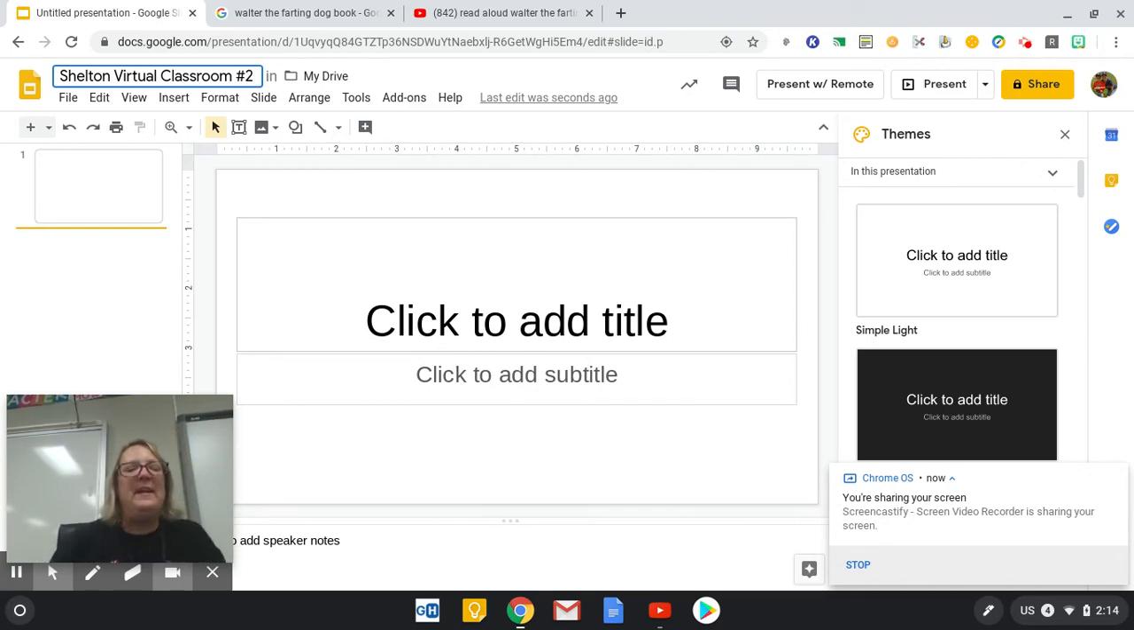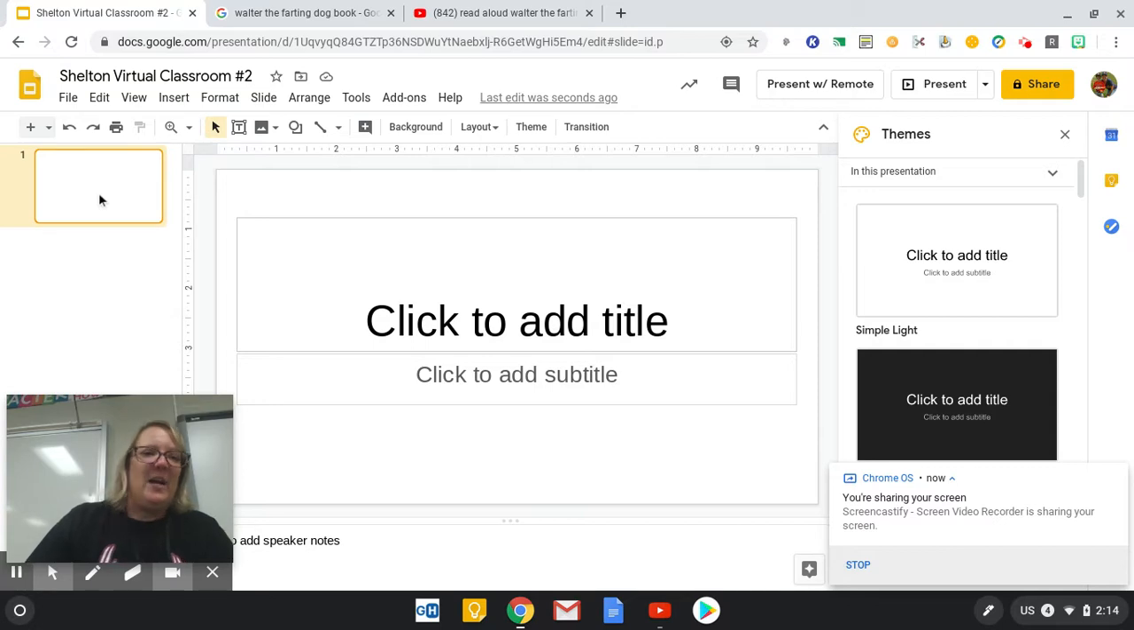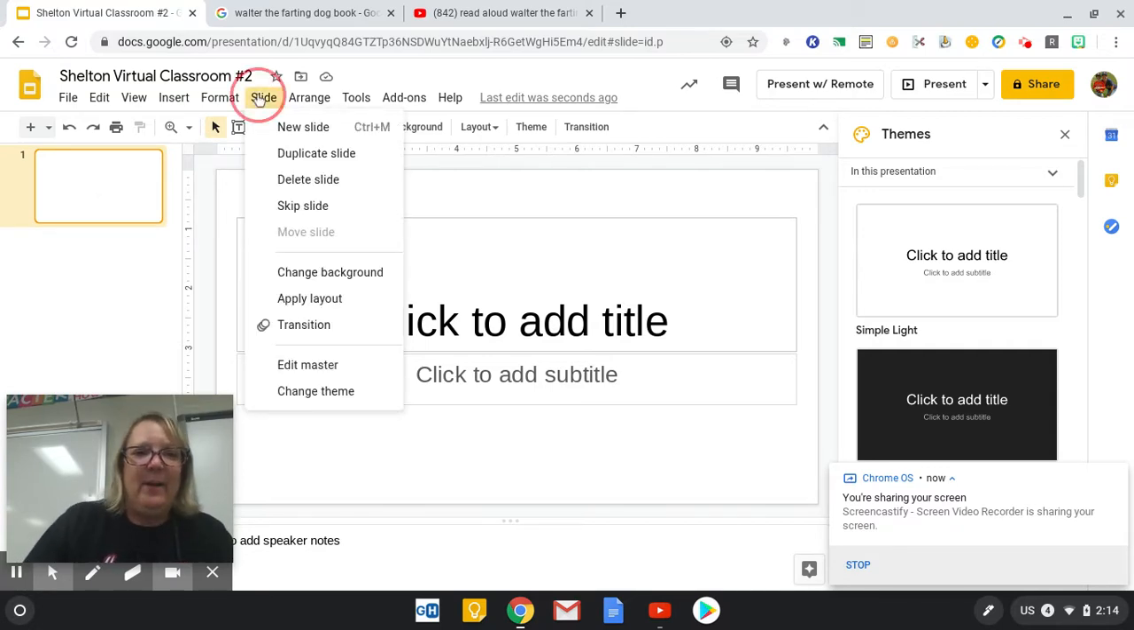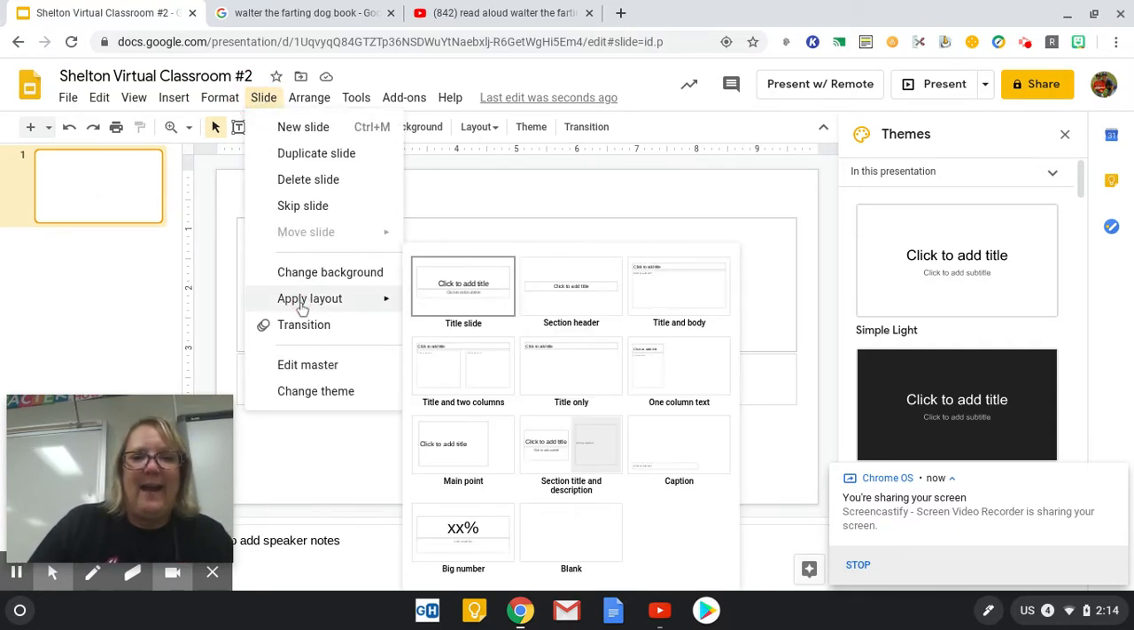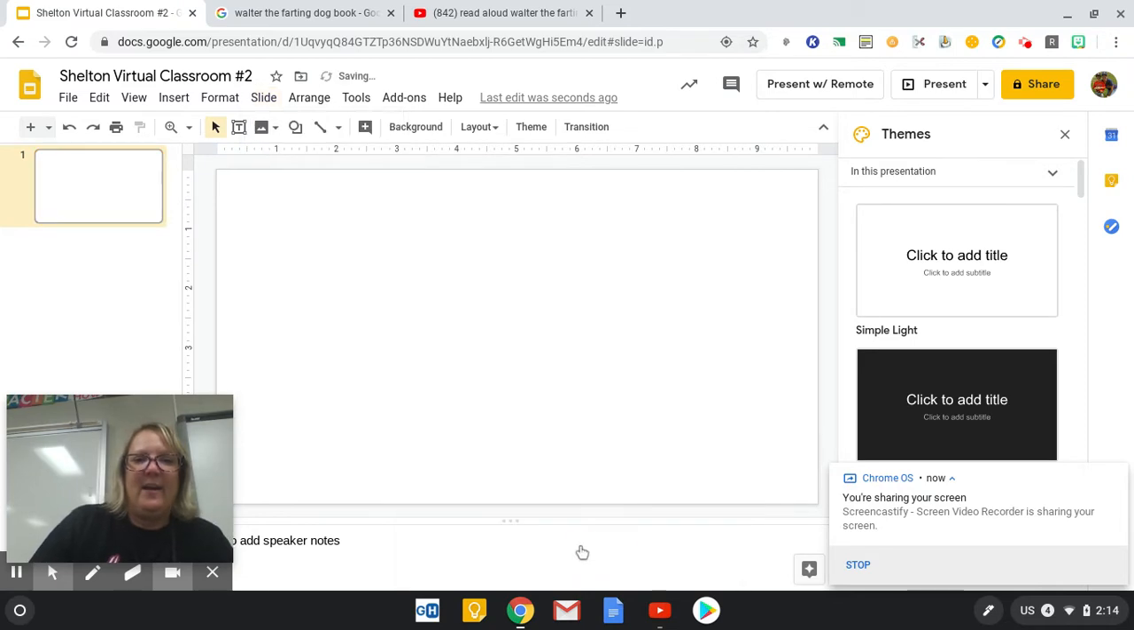Now, hopefully you've been thinking about what it is that you want your classroom to look like. And because I've already created my classroom, I'm going to begin to make a virtual classroom that's just kind of for fun. So let's get started. Please click on the first slide and simply go to Slide, Apply Layout, and change that layout to blank. That'll get rid of all of your text boxes and such.